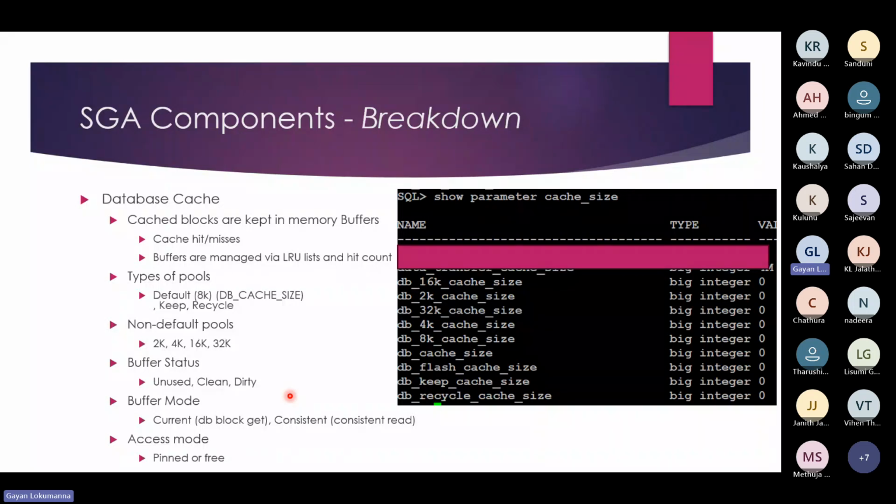If the buffer is currently being accessed by a session or group of sessions, then the buffer is called a pinned buffer, right? Otherwise, if the buffer is not being accessed by somebody, it is treated as a free buffer. So there are various forms in which the database cache will carry its buffers and data, right? These are different forms of it. Based on your requirement, you would be able to configure your buffer pools. You might be able to have your own non-default buffer pools, according to the requirements that you have. So these are the buffer cache components that you have.